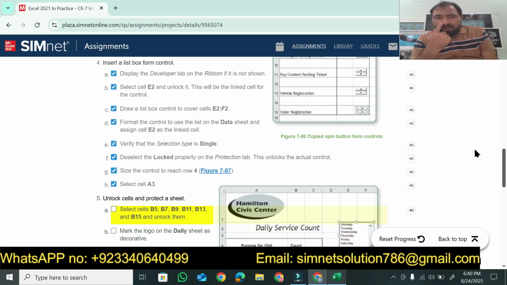Then in part F, we have to deselect the Locked property on the Production tab. The list box is actually a control; size the control to reach 4. Then select cell E3. So question number 4 is done.